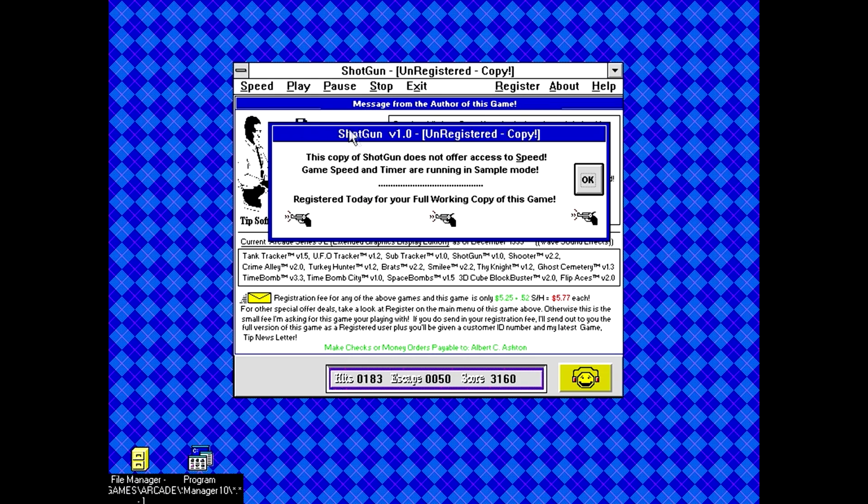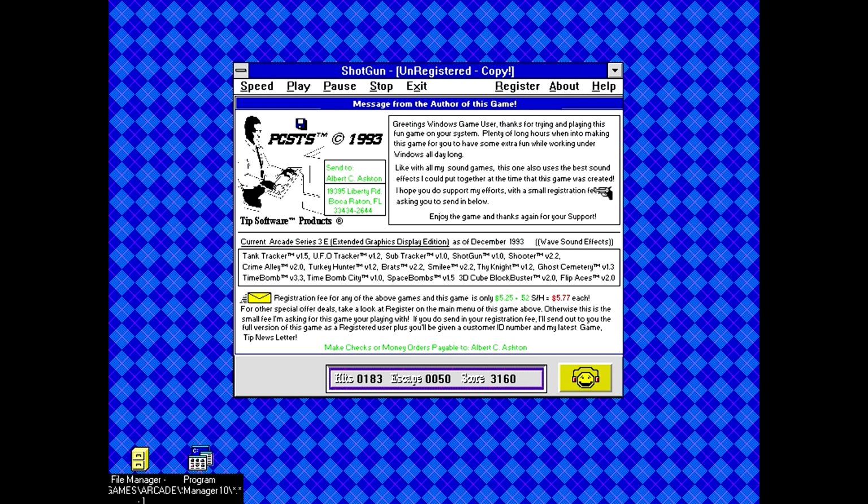And apparently you can't change the speed in the shareware version. So basically the reason for registering is that you can access game speed settings. That's it. Oh, hello. Look at this here. We actually have a whole list of the different games that this guy did. Tank Tracker, UFO Tracker, Sub Tracker, Shotgun, Shooter. Shooter was the one we looked at, wasn't it?